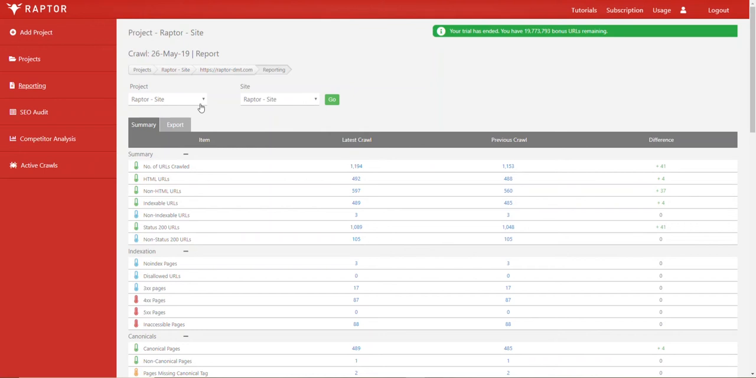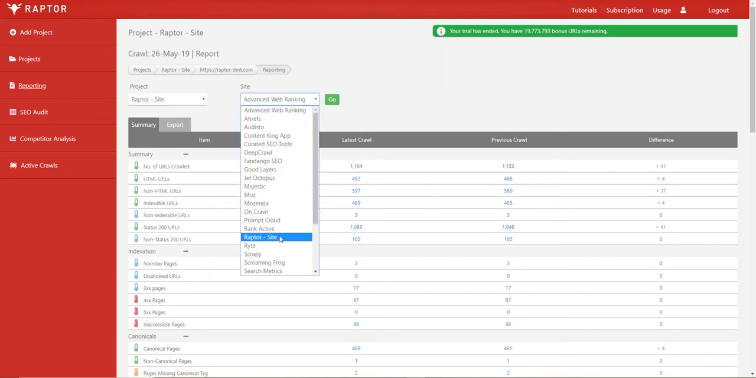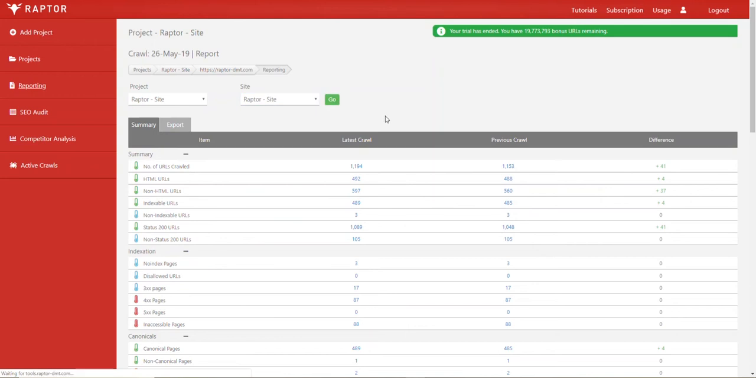It's very easy to select different projects using the drop-down menu, and you can select the specific site from there as well. This means that you can quickly and easily access any of your projects or site crawl data from this page.